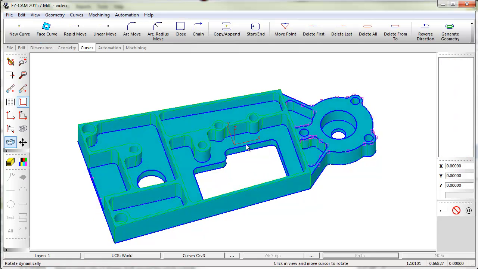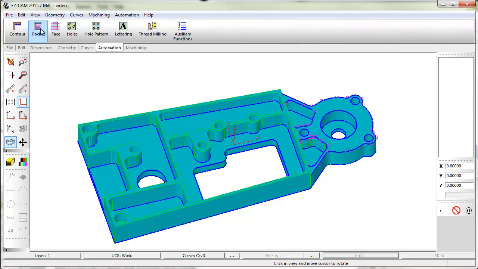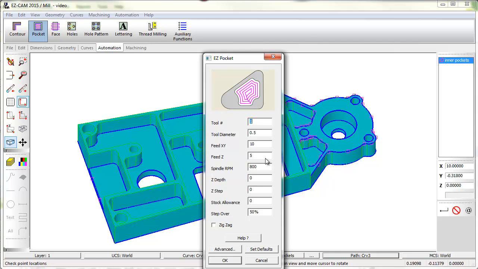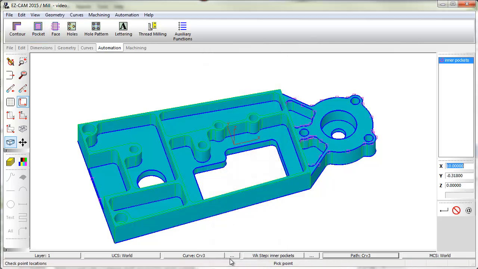Now that I've created our boundaries, we're going to select our machining strategy. I'm going to start with the inner pockets and open the pocket wizard. Here are a list of preset values. They were set as default earlier. You can set as many defaults as you'd like, or you can change these values on the fly. Now that I've made my operation, we just need to select the pocket boundaries.